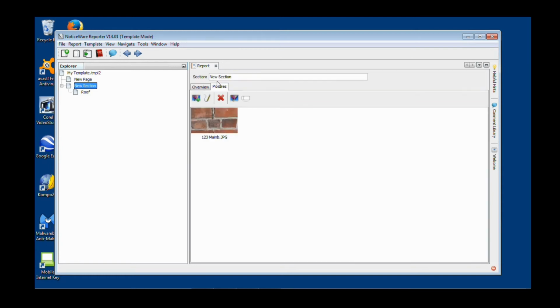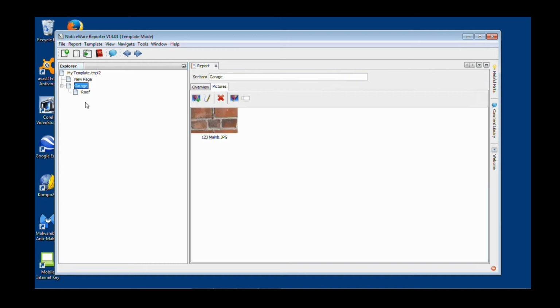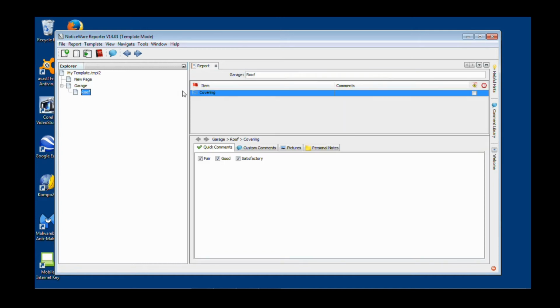And our subsections, we're going to rename that garage because that's what we said we were going to do. And there we go. So now we have our garage section with our subsection for the roof, and we've added an item to it. And you would simply continue along like that. If you wanted to duplicate this section, you can right click on it and duplicate it, and now we have two roof sections. So it's very easy to create one with all of your custom comments and then copy it over, because you can see that the custom comments have moved.